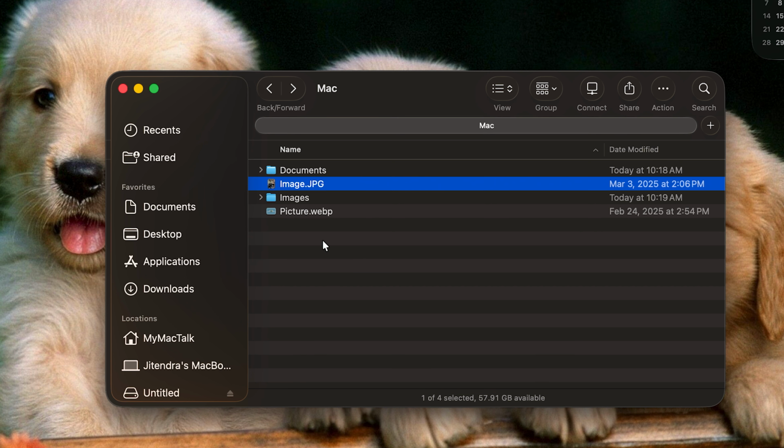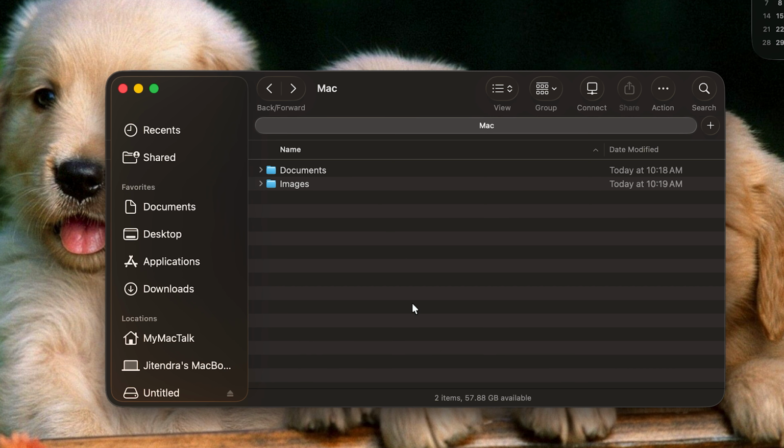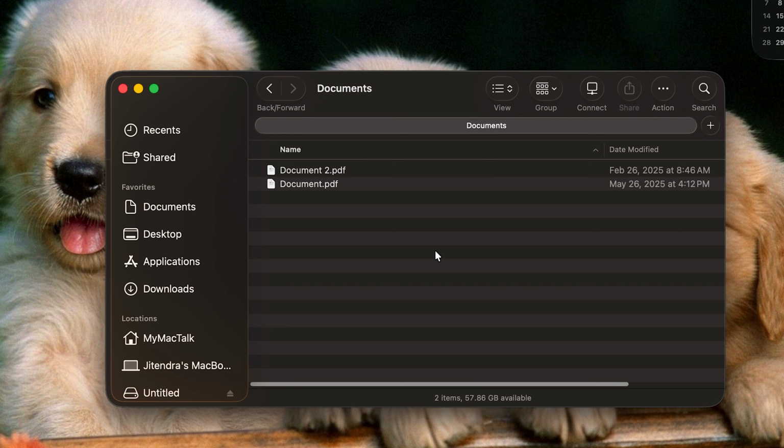Now I'm going to select these two files, but how do I select it together given that there are different folders in between? I'm going to select one, press and hold Command, and then I can drag and drop it, or I can copy it with Command plus C. Go to images, press Option, Command and V, and your files have actually copied. As you can see, images are in images, documents are in documents.